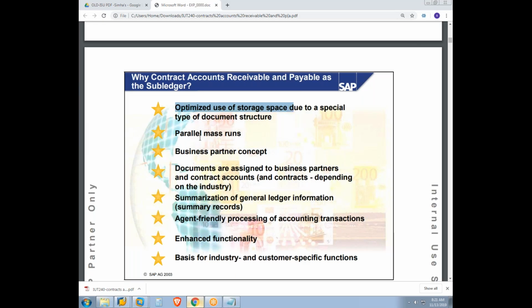For example, automatic clearing. For every contract account, some open debit items are there, some open credit items are there. Instead of doing the account maintenance manually for each and every contract account, we can go for automatic clearing in a mass. The advantage in the mass processing is you can do parallelization.